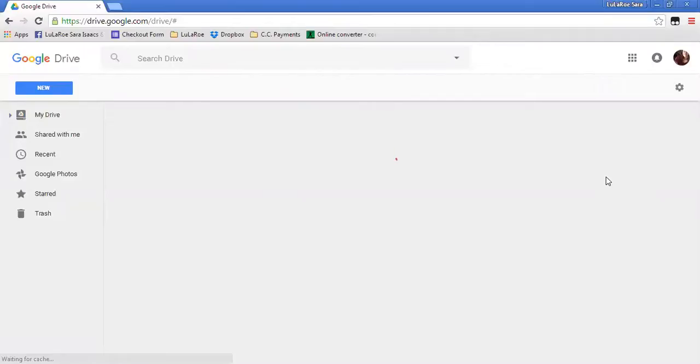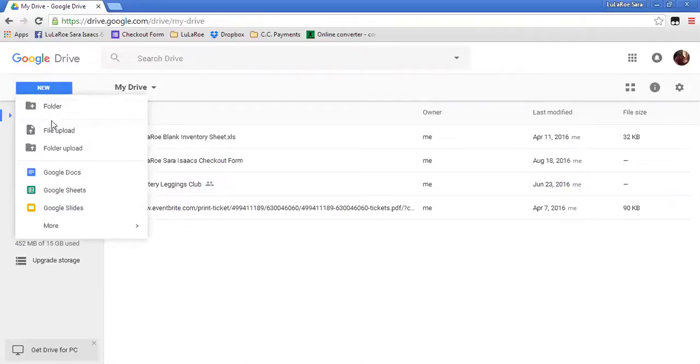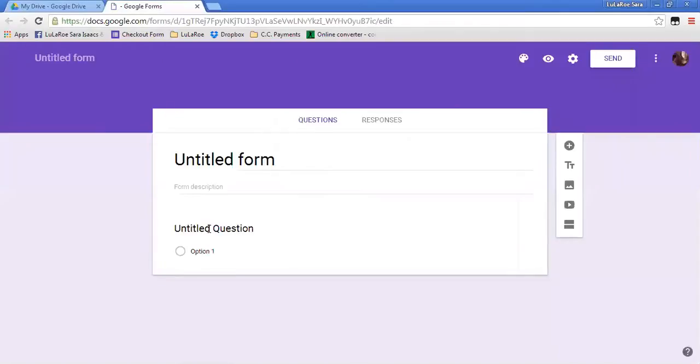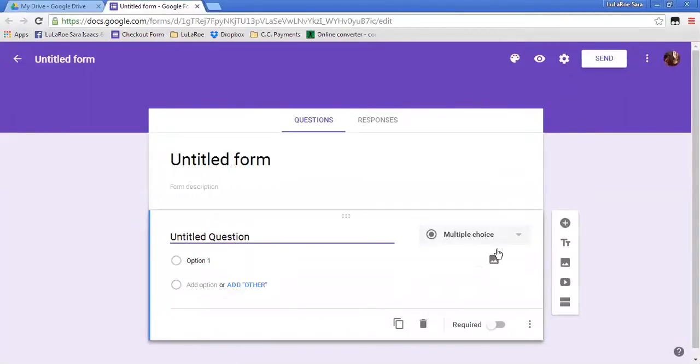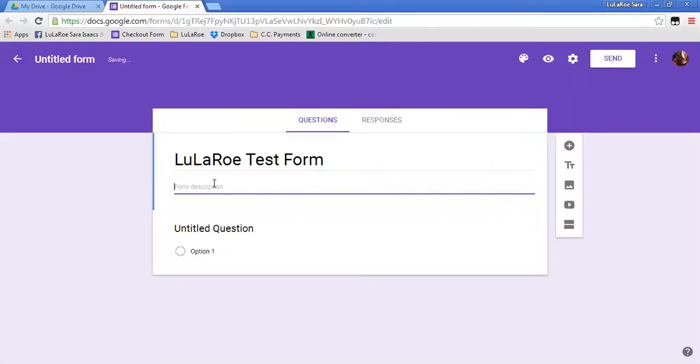Okay. And then this is going to pull up things that I already have saved. But you want to click New over here, this blue button. And then you're going to scroll down the list and there's a More button. When you mouse over it, it pulls up this list, and the first one is Google Forms. So you want to create a form, and it will take you here. All right. You've got your questions, you've got your responses. So for the title of the form, let's just say LuLaRoe test form. Okay, just something easy. This is a test for the Google form demonstration.